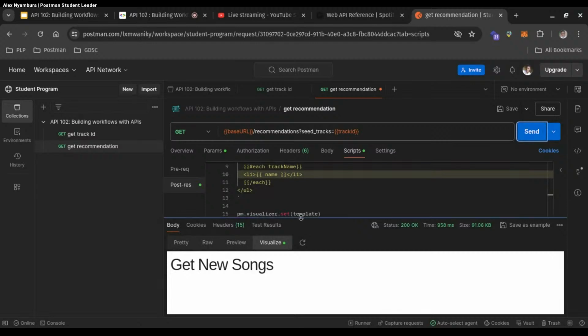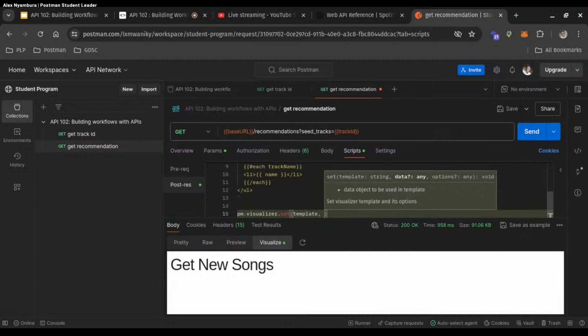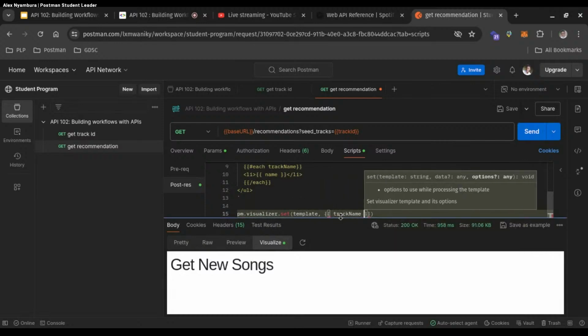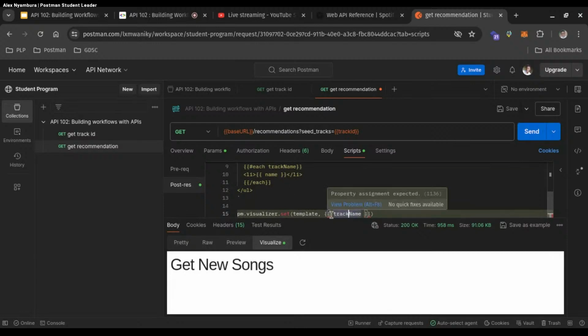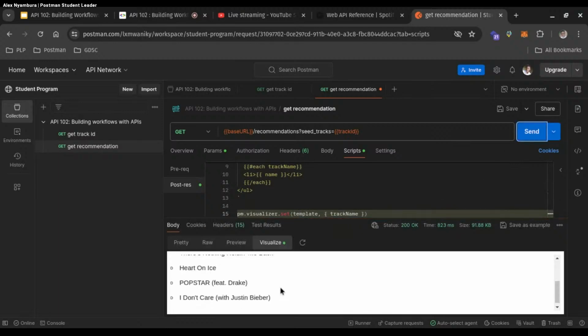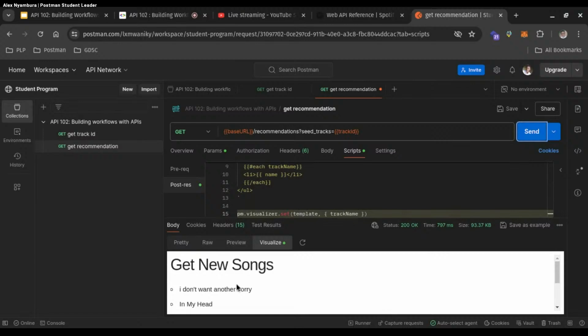If I try to send this, I want to see what it will return. Yeah, it won't return anything, because remember, here we have a template. Once you set a template, you also have to set the variables that you're using. So I'll set my variable here. I'm also using track name, so track name will be read inside here. Wait, no, you'll have to use single curly brackets. If I hit send, you'll see I get a list of similar songs. If I hit send again, you get a list of similar songs based on what you've added.